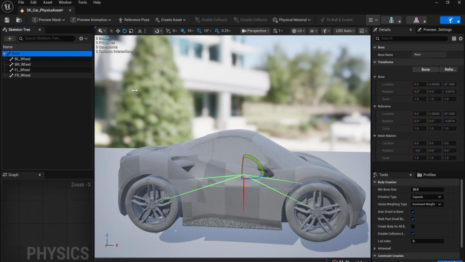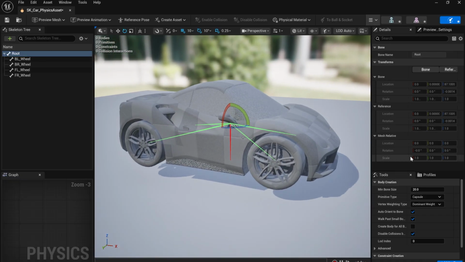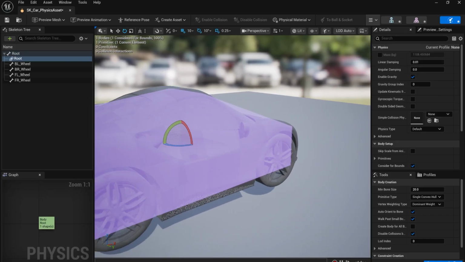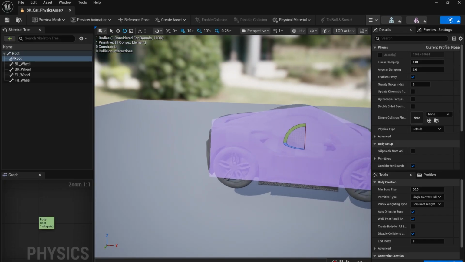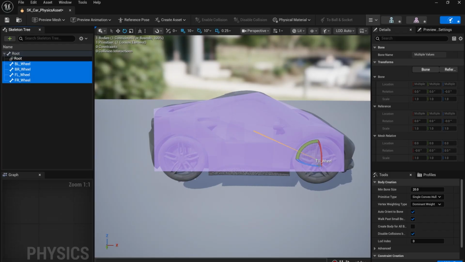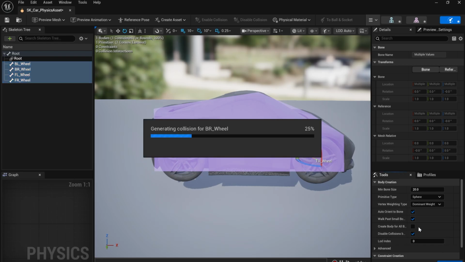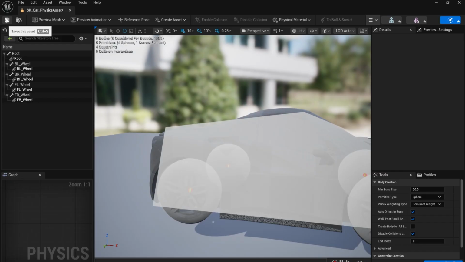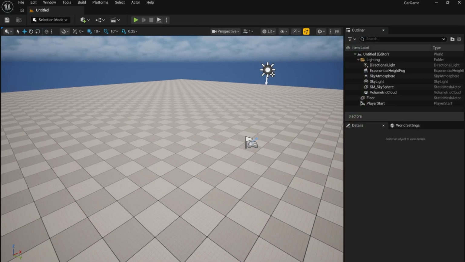So first thing I want to do is select the base bone, and go over to where it says primitive type. We want to choose a single convex hull and choose create, and you see that now this is more representative of the car's general body shape. And next we want to select all of the wheels, and we want to choose the shape to be sphere and press create. So once that's done, we've now set up our physics asset. We can close this up.